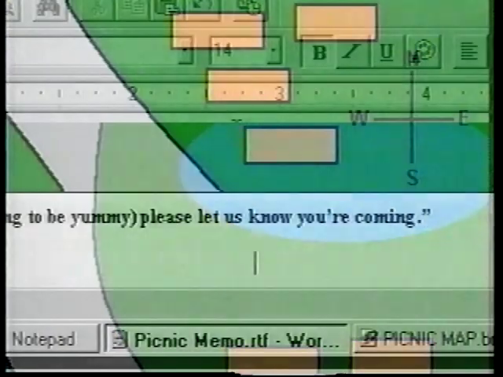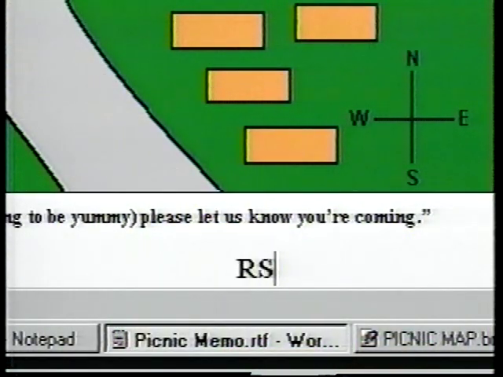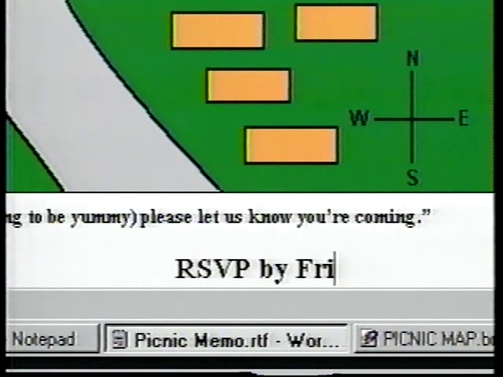Now type RSVP by... what date should we use? Our picnic is on Saturday the 16th, and our caterer will probably want some advance notice of the head count. So let's say folks should reply by Friday the week before. That would be the 8th. Type Friday, September 8th.